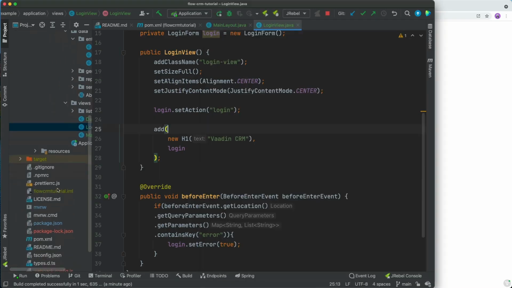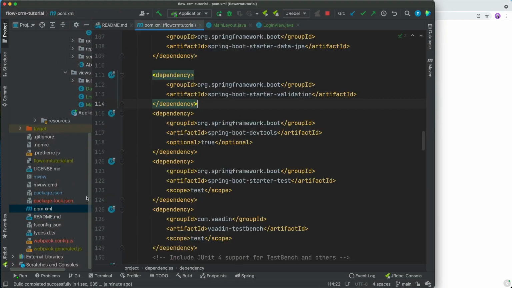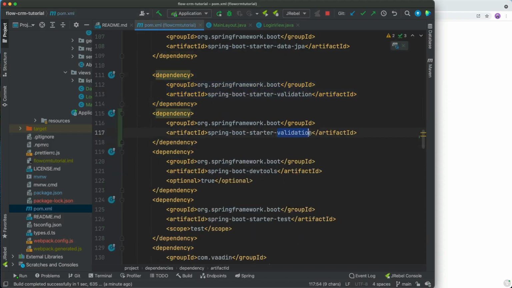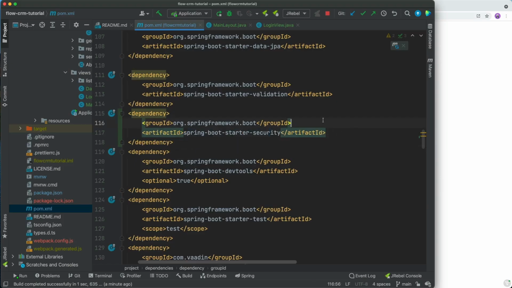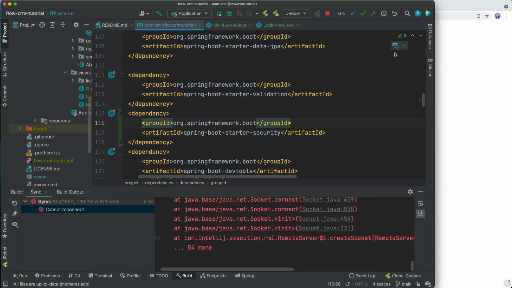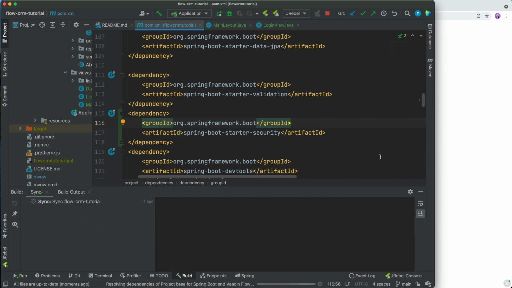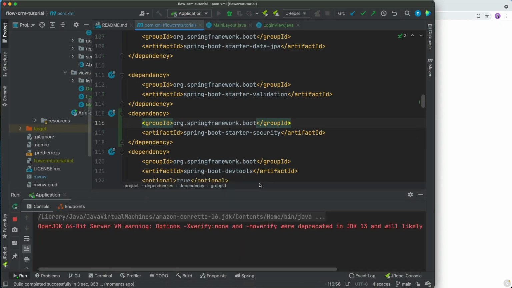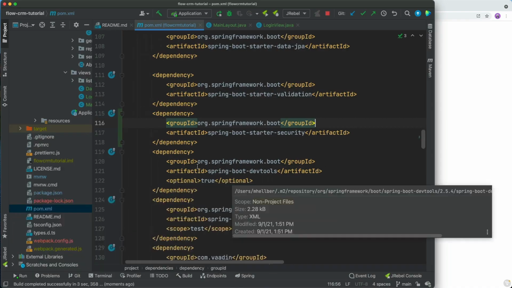Okay, so the next step will be to actually enable Spring Security. For that, we need to first install a dependency. So we will go into the POM file, and we need to install the Spring Boot Starter Security dependency. So I'm just going to copy this over and change validation to security, like that. Then it's important to actually fetch the Maven dependencies, so go ahead and do that before continuing. And once that is done, we need to turn off the server and restart it, because otherwise those won't get picked up.